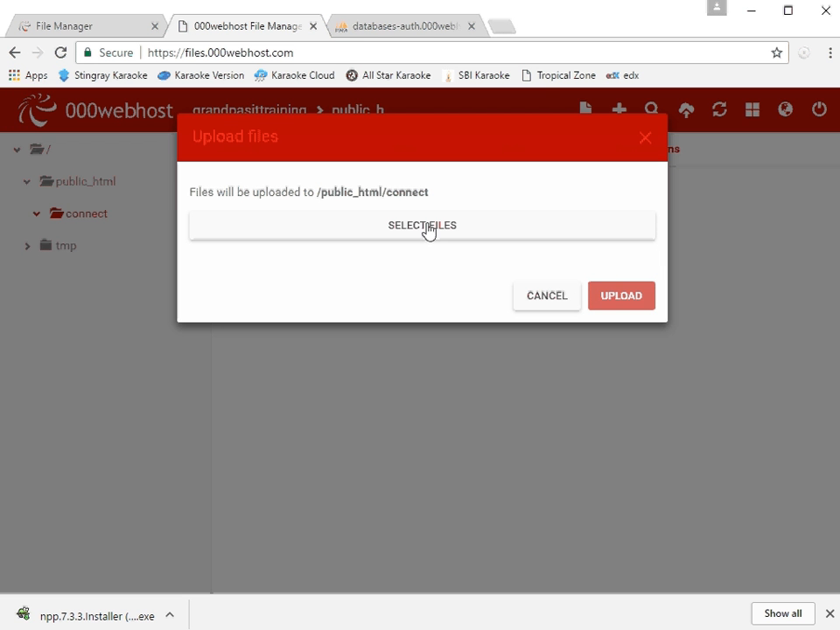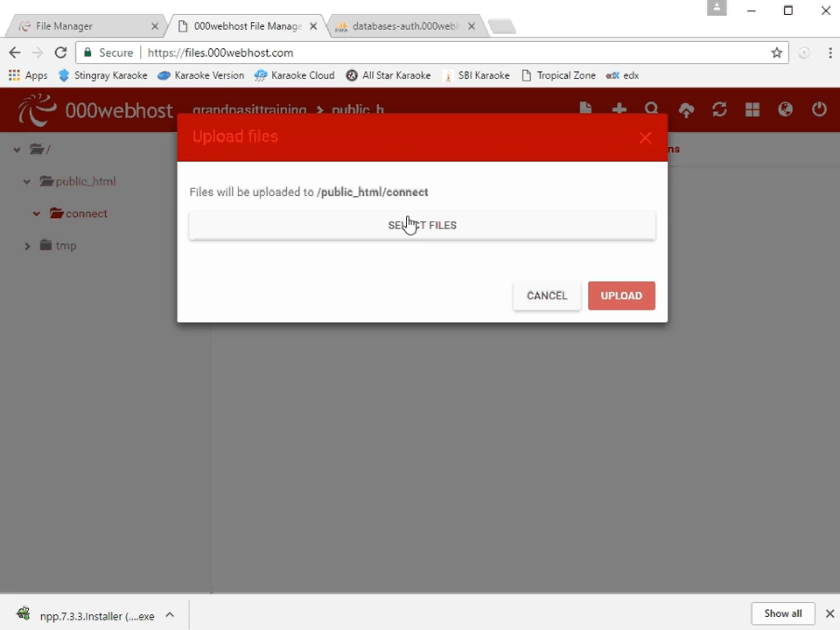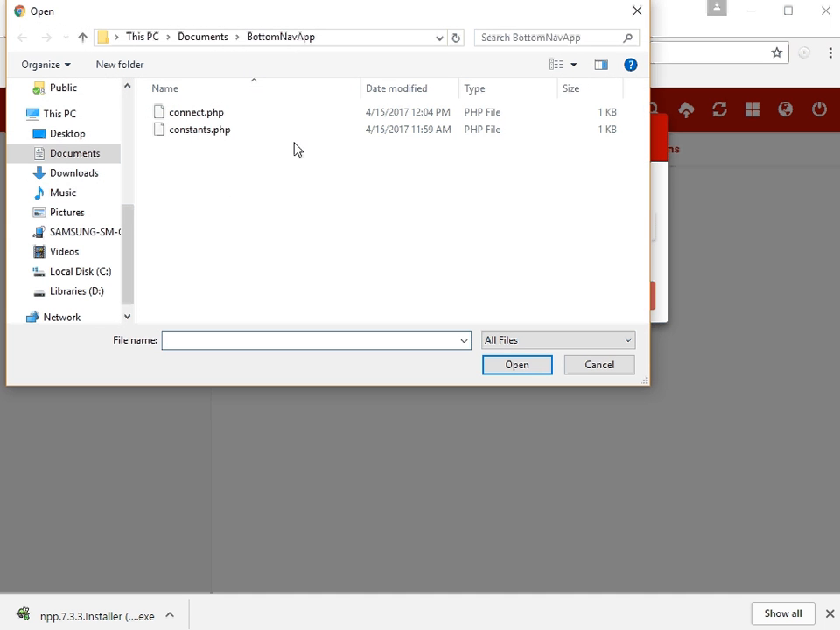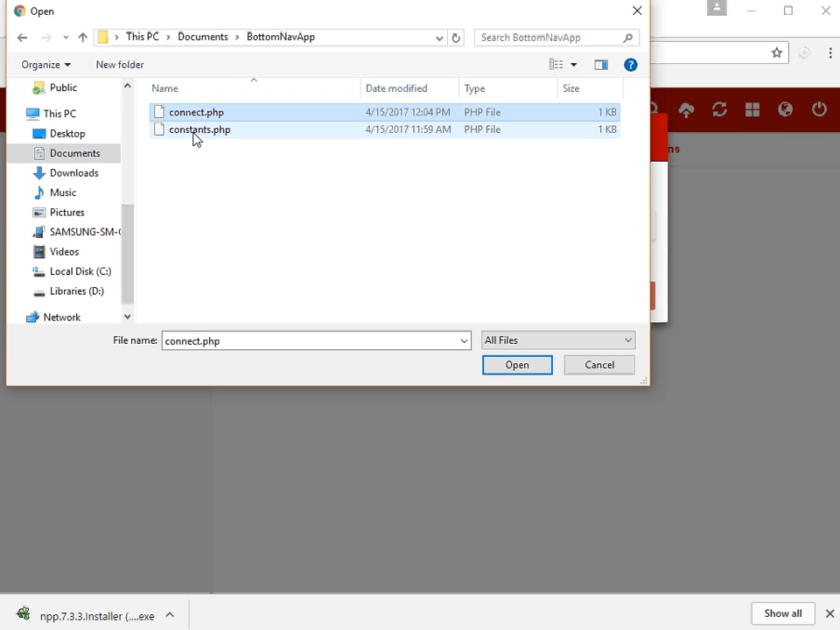Make sure you've got the little arrow pointing toward the cloud, so that's your upload button. We're going to select files, and of course you're going to go into wherever you like. I put mine in bottom nav app, so we're going to go in there. We're going to select both the files, which you can do either holding the shift or the control. If you hold the control, if they're separated, you won't get the ones in between.